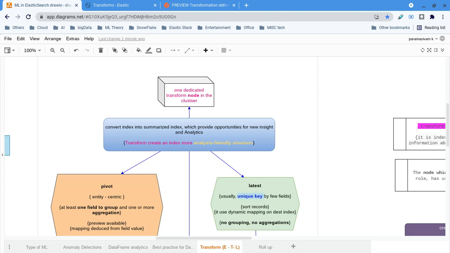In this video, I will explain how to set up the transformation. So what does setup mean? There are two things involved. One is the hardware setup within the cluster, and the other is the transformation job definition. These two are the setups.